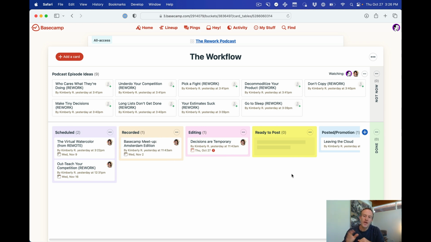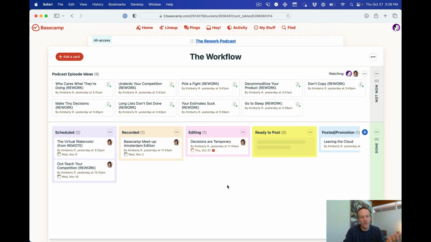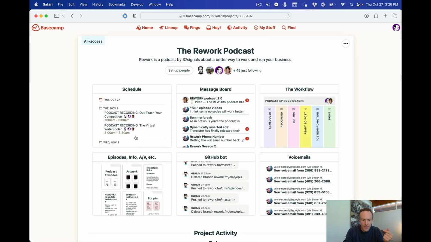through the process. Since pretty much everybody in the company has access to this project, other people that have ideas about podcast episodes we want to record could just come in here, add a card, and type in their ideas for a podcast episode. If we like it, we'll do it. If we don't, we'll mark it not now, and it'll go over here. Maybe we can pick it up at a future date. But that's what the workflow card table is all about.